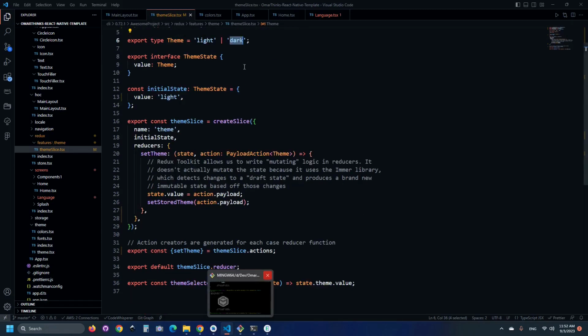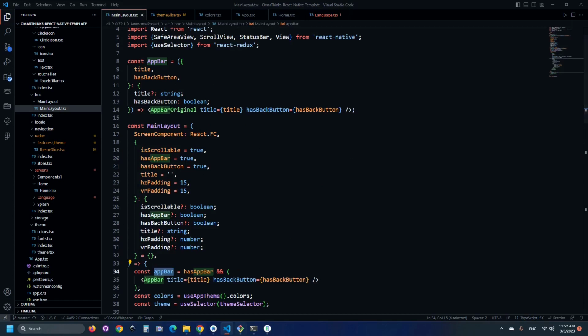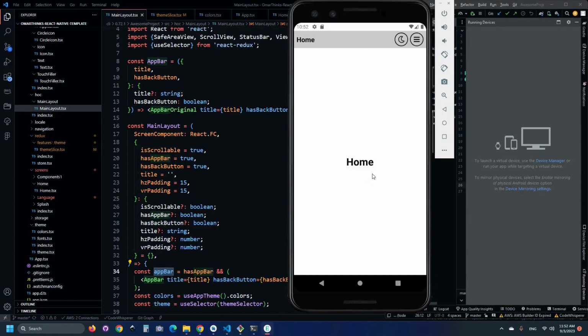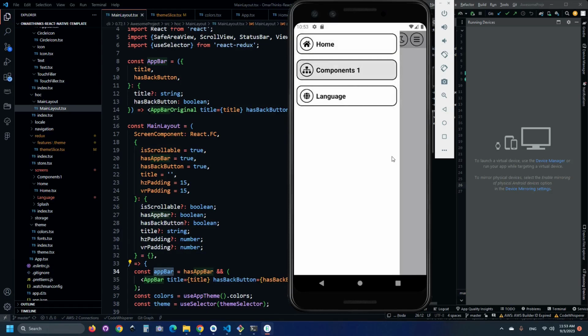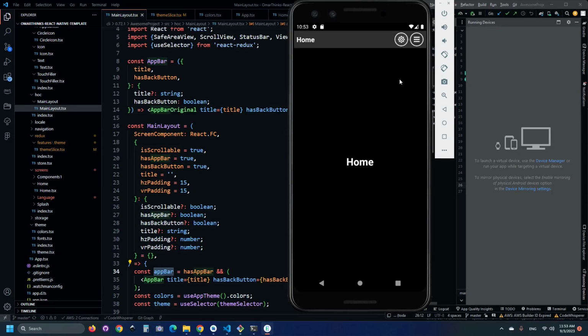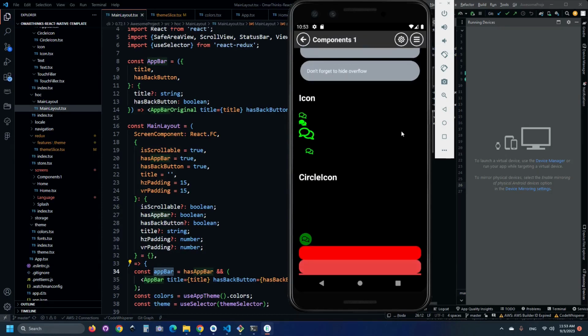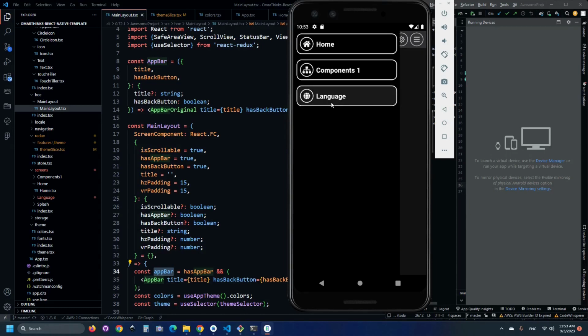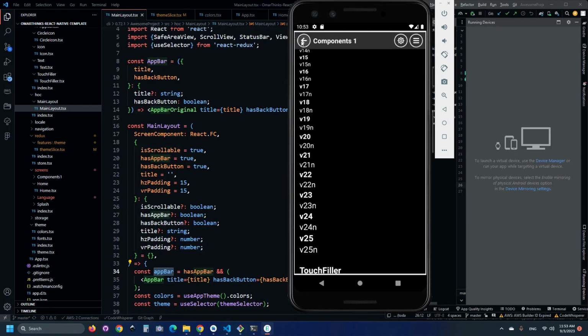And also, this is the first feature: it uses Redux. The second feature is that it uses async storage. So basically, let's close the app on the light theme. The theme here is dark. This is the light theme. For the home, for the components, this is the light theme. For the language, this is the light theme, and this is the dark theme. Dark theme for home, for components screen, and for language screen. This is the dark theme.